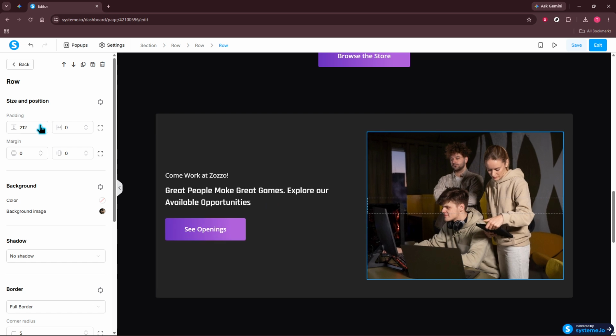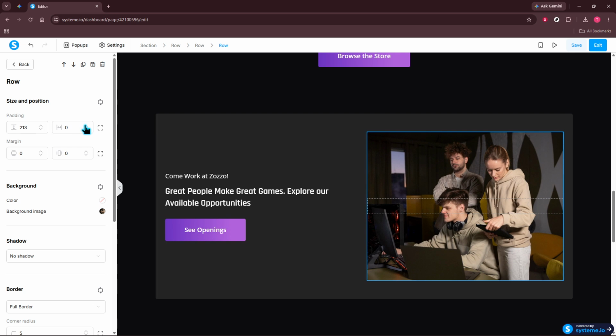Then adjust the width and height settings. These controls directly affect the size of the image on the page. Increase them gradually so you can keep the image looking balanced and properly aligned with the rest of your content. A good tip here is to make small changes and watch the preview as you go, rather than making the image too large all at once.